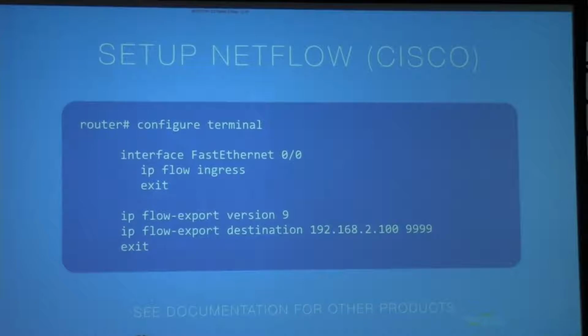All you have to do is type in IP flow ingress on the interface, and you exit out of the interface config, and you add these two lines into the general configuration. IP flow-export version 9 is what I would recommend. Version 5 is the other one, it's either one or the other at this point. But if you're doing anything that's IPv6, I'd say version 9.